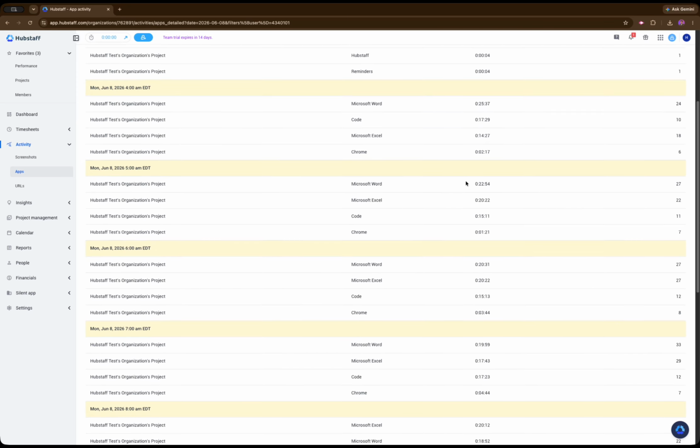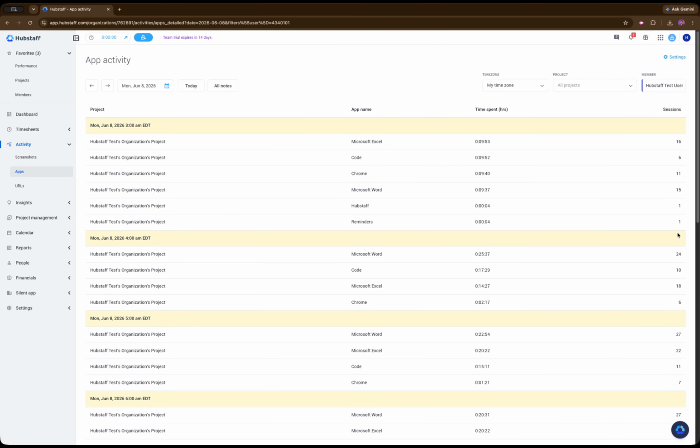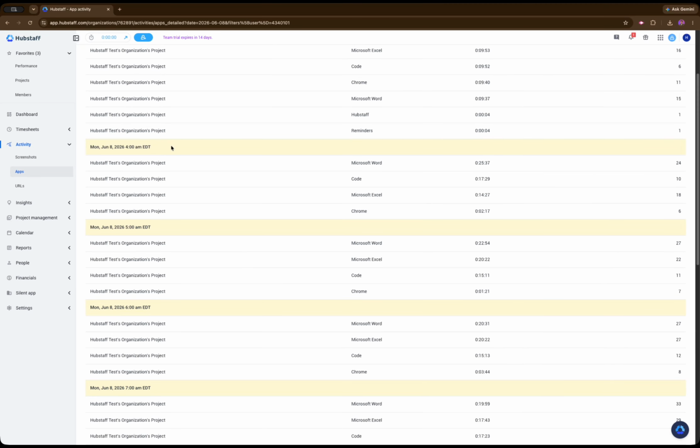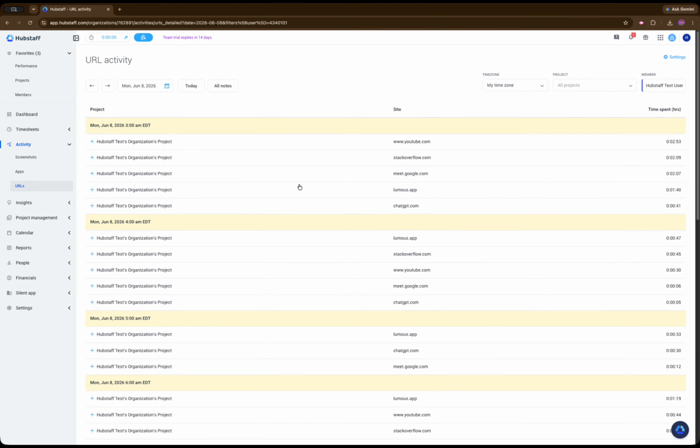You can also see the time spent in each app during the interval, as well as the number of sessions recorded for each application. These values vary across different hour-long intervals, which helps show changing app usage throughout the session. When we move over to URLs, we again see the websites that were active and that we would expect to see. This includes YouTube, Stack Overflow, Google Meet, Lumos, and ChatGPT.